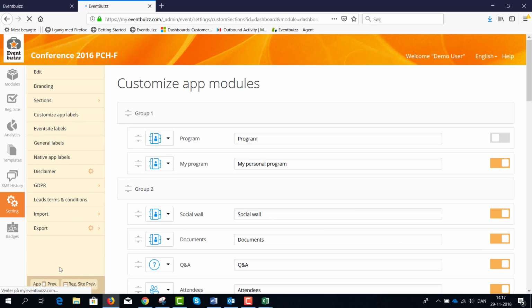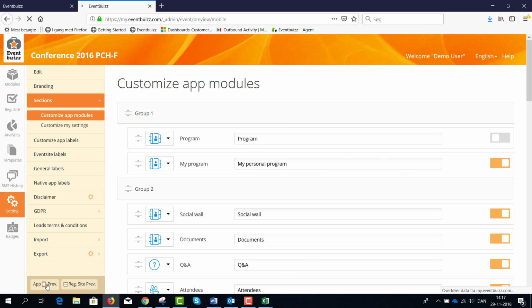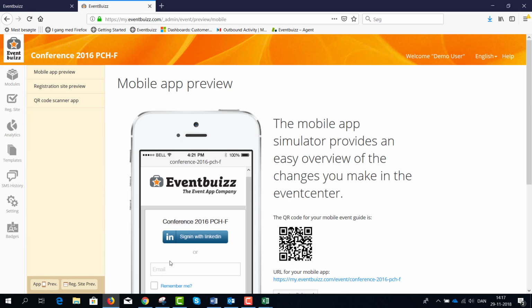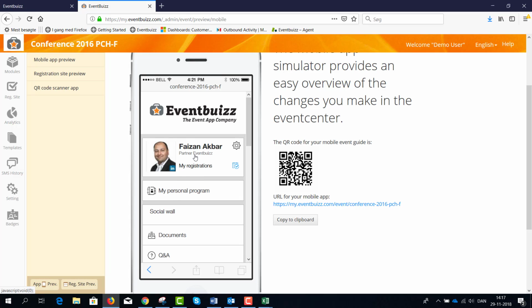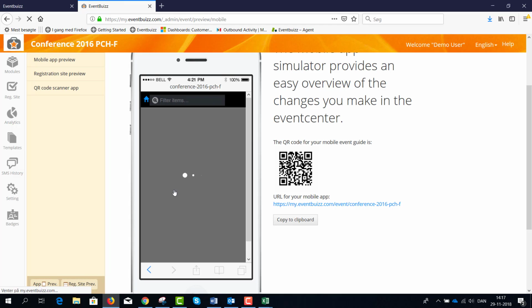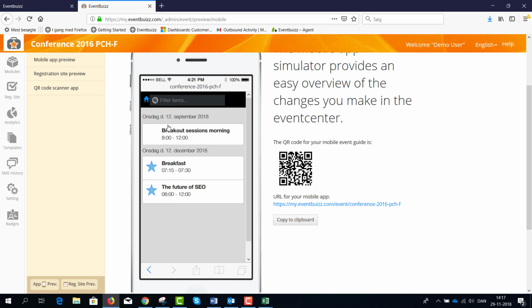Okay, so let's try to log on here. Okay, so now I've just logged on as Faisal. Okay, so here you can see my personal program. So if I click here, then Faisal can only see the program sessions where he has been assigned. He cannot see the full program, only all the sessions that you have assigned him to. So this is one way that you can work with personalizing your attendees' programs.